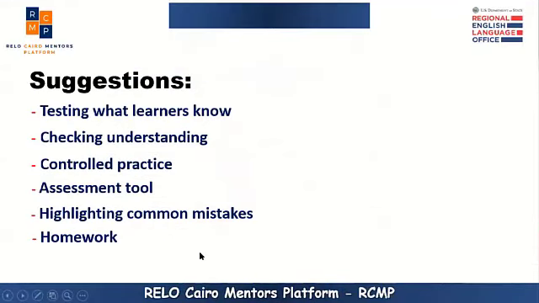Did you think before of using Kahoot as a kind of achievement or a new tool to give homework to your students? Have you thought about this before? Or do you know how to do this? Yes or no? No, perfect.